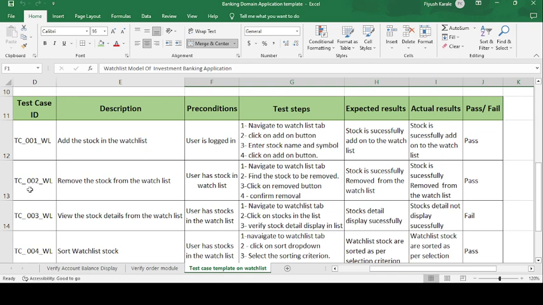Okay, so moving on to the next test case, that is TC002WL: remove the stock from the watch list. Suppose you have added 150 shares to the watch list, and after some time you feel that you have to remove a particular share and add a new share to the watch list. So what you have to do? You have to remove the stock from the watch list.